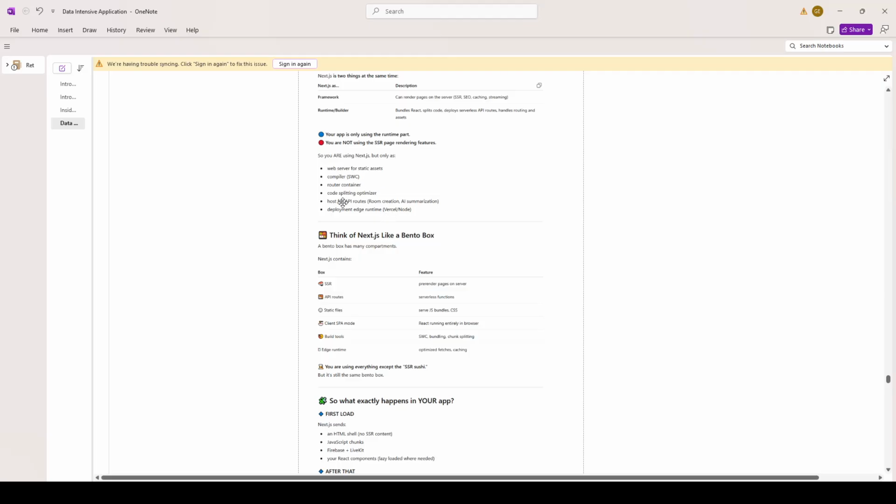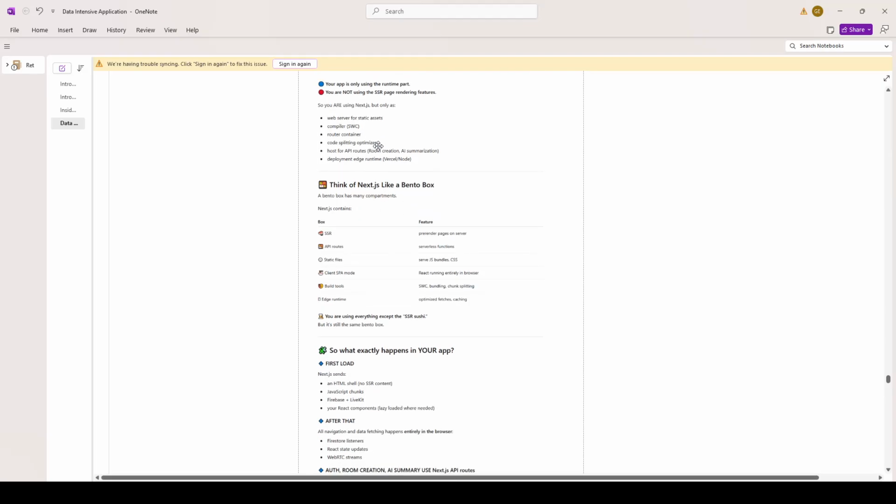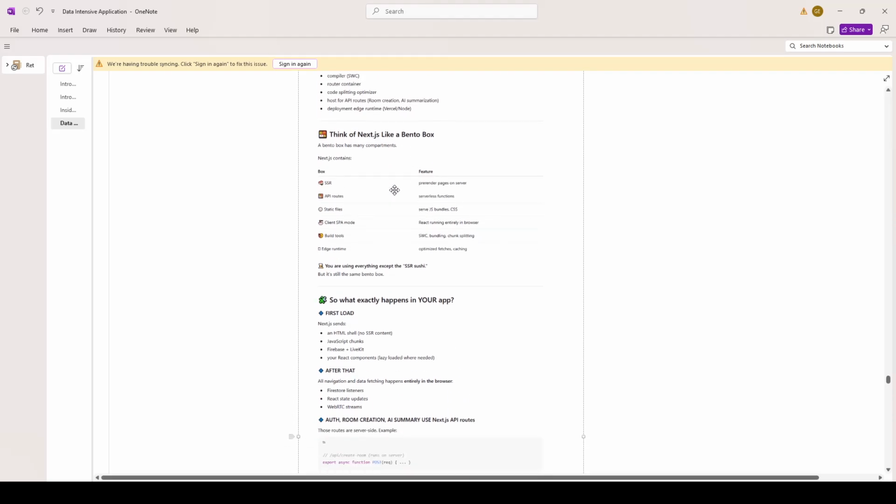like the CSS compiler, SWC, router container, code splitting optimizer, and host for API routes, room creation, AI summarization. That's the Vercel Next.js deployment, edge runtime, Vercel or Node.